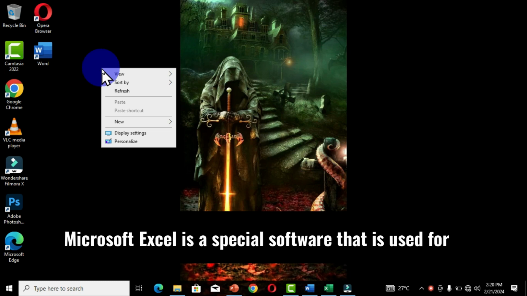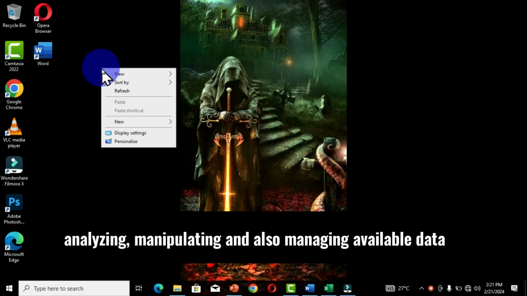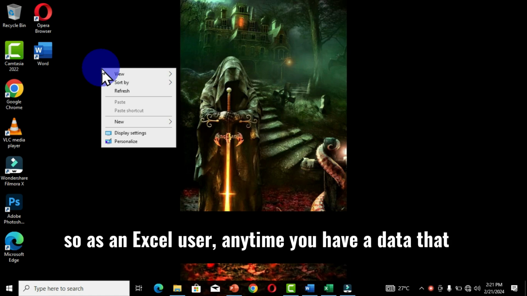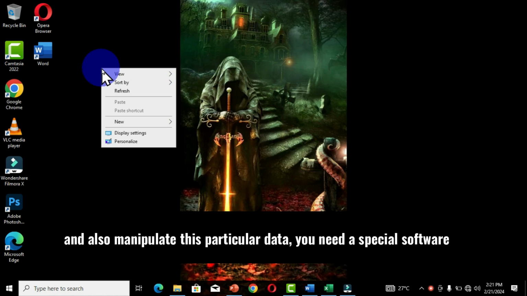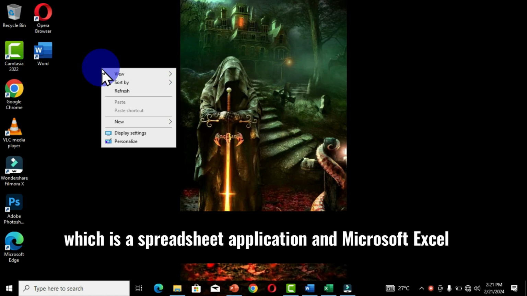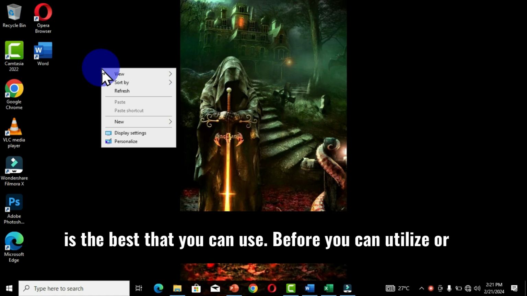Microsoft Excel is a special software that is used for analyzing, manipulating, and also managing available data. So, as an Excel user, anytime you have data that is manually or physically available where you want to analyze and manipulate it, you need a special software, which is a spreadsheet application, and Microsoft Excel is the best that you can use.